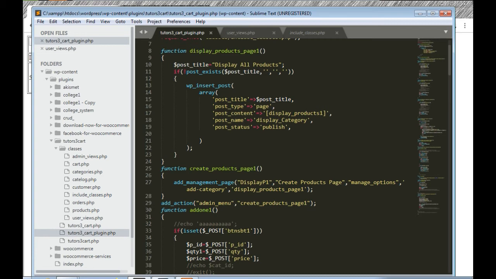This will create display all products. This heading, display all products, is the post title. So we use a post, WP insert post, and there is a title, and the post title is the post title, and the post content is this short code, display products 1 in brackets. This is the short code, the post content, and we created the page in the admin menu.